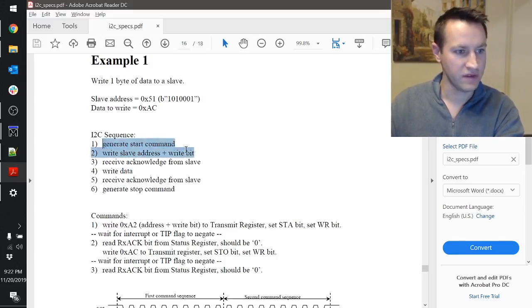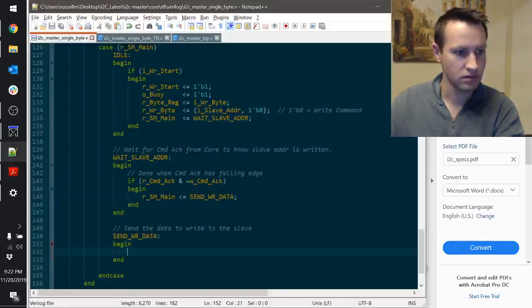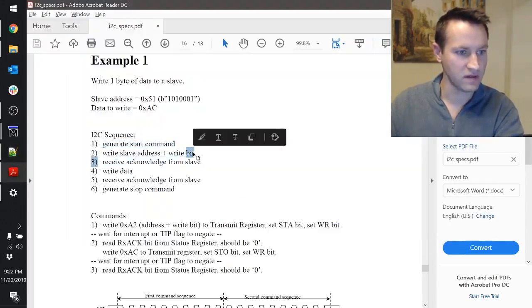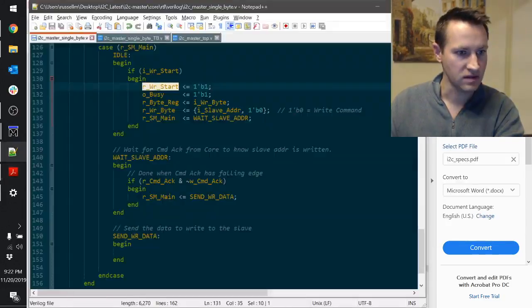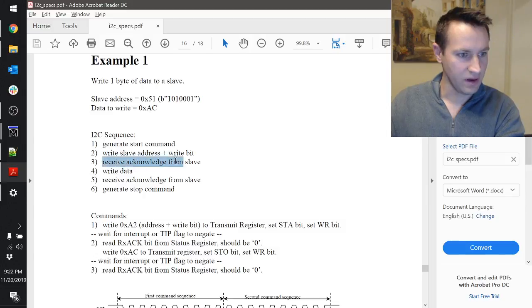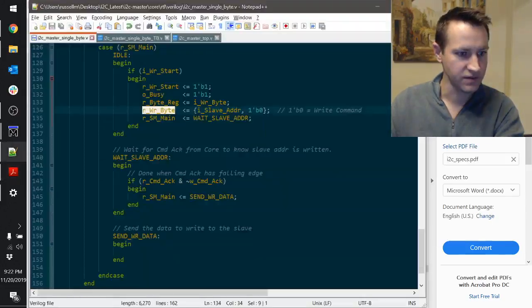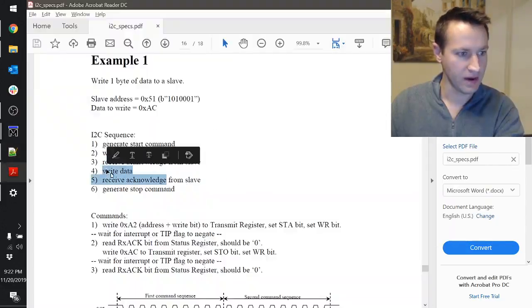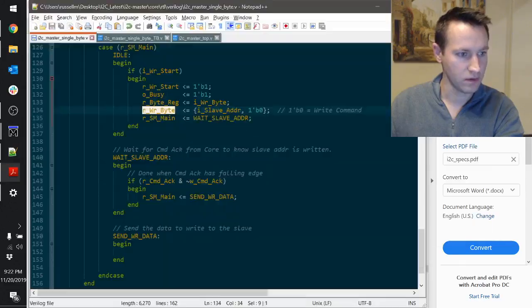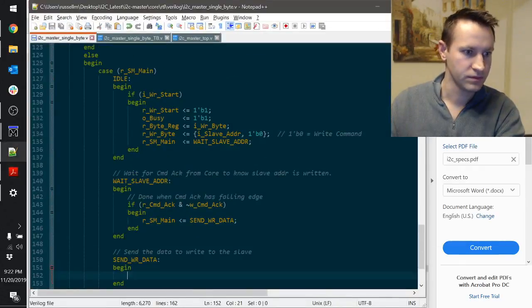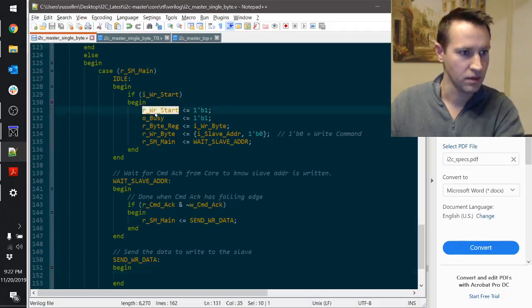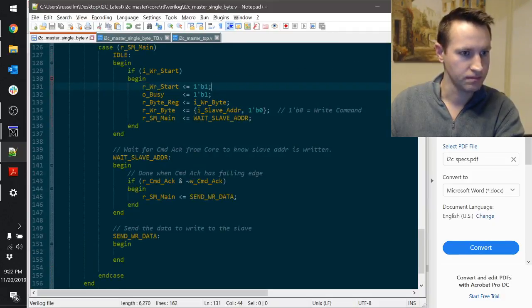So far I've generated the start command. Have I done that? I did that here. That's what that is. I have written the slave address and the write bit. That goes into this write byte signal. And now I'm here receiving an acknowledge from the slave. That's this command back. This is the acknowledge from the slave. Then I write the data. So I'm on step 4. Write the data. So now I need to replace, you know what?